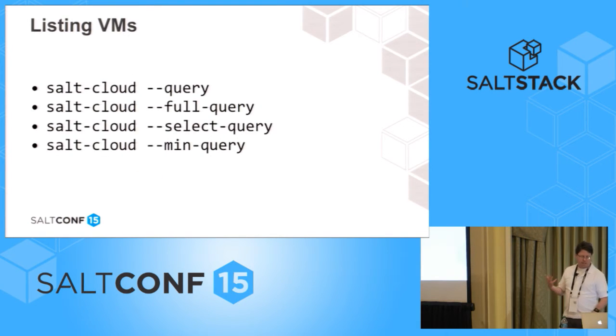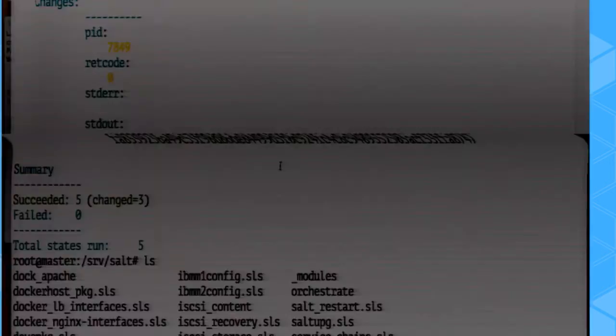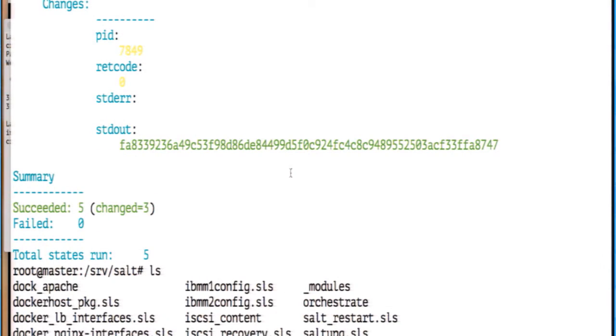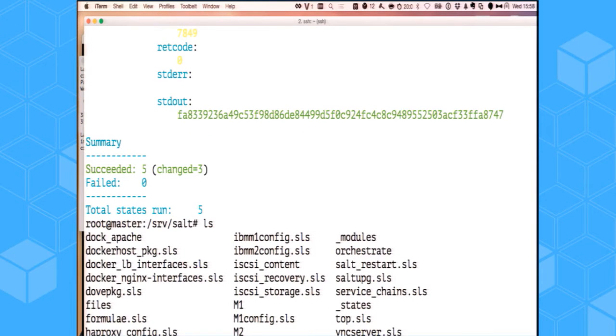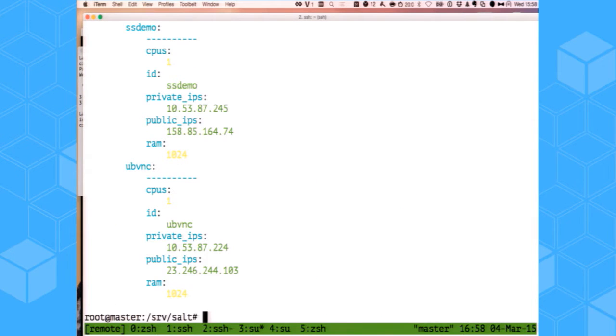Here's a quick example of what SaltCloud looks like. These are some of the commands that you can use to get information about VMs. Let me make that a little bigger. For instance, salt-cloud -Q, and there we go. These are the VMs that I have running on SoftLayer right now.